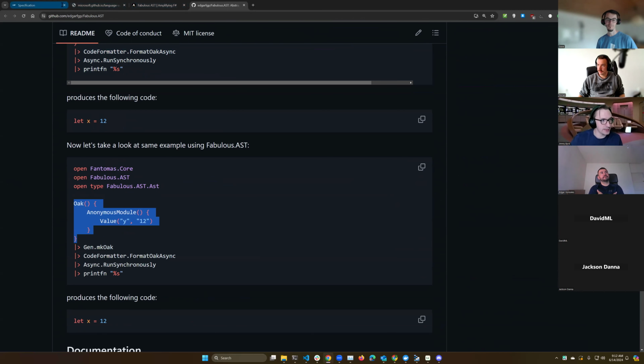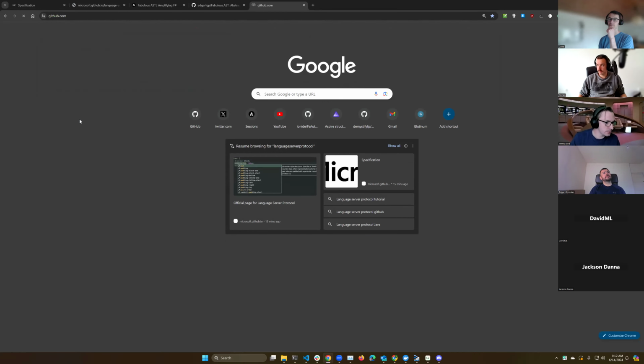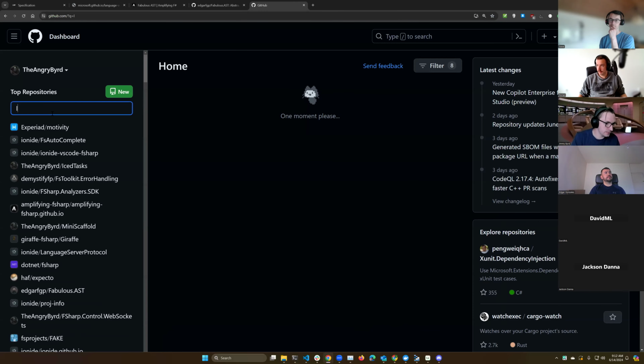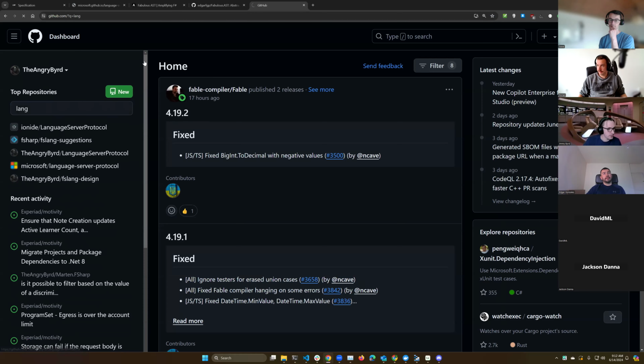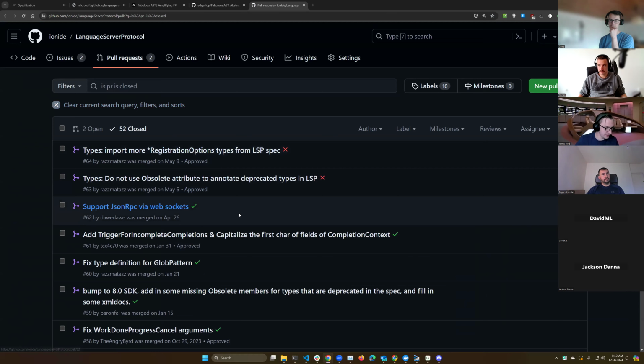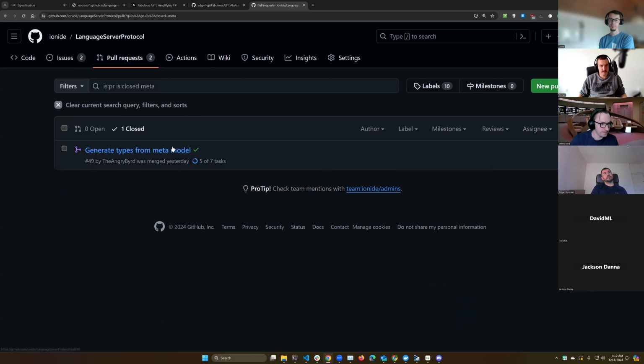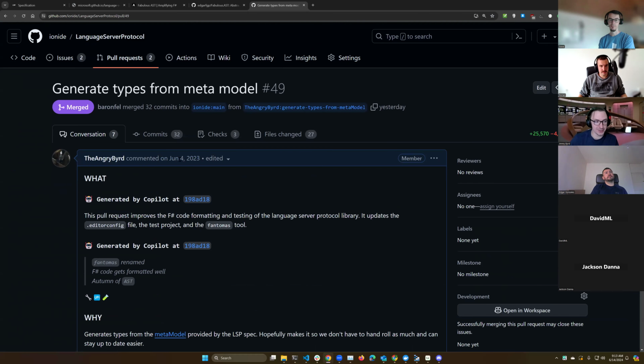And so what I did is I spent a lot of time actually using Fabulous AST, which is powered by Phantomas, to generate the F sharp types from this meta model. And if we go look at that, there's a pull request that just got merged. I want to say yesterday or something. I spent a little bit of time on this for a while. It took about a year actually, over the course of a year of doing this kind of work, but I wasn't doing it all the time.